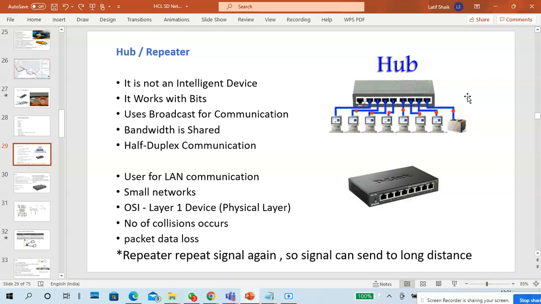It works with bits and uses broadcast for communication. Means I am a computer, ABC. There is a computer.